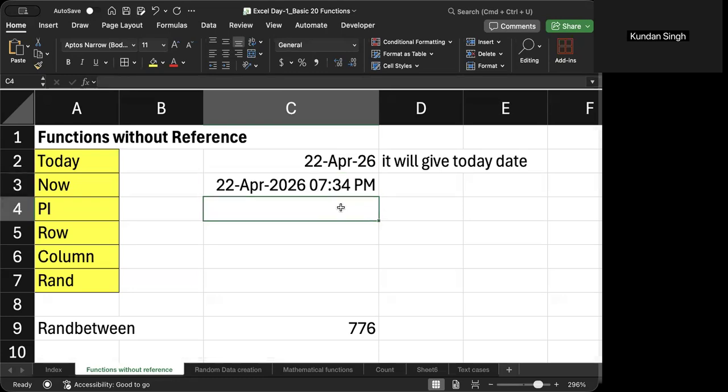Now, the PI function is a mathematical function. Its value is 22 by 7. If you divide it, you will get 3.14. So people who are using mathematical functions can get this pi value directly by typing PI, parenthesis start and close, enter. You will get the exact value of pi.